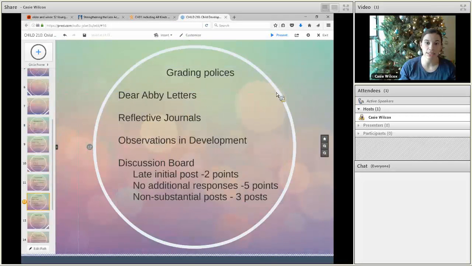Okay, so grading policies. For the Dear Abby letters, as I said, you do have a minimum word requirement. Otherwise, it's 50 points unless I feel like you did not answer every part of the question or the letter. The reflective journals are also worth 50 points total. Each question has a different point value associated with it, depending on how in-depth the question is or how many questions there are. Then the observations and development is 25 points. The discussion board is 10 points. If you make a late post, it's minus 2 points.